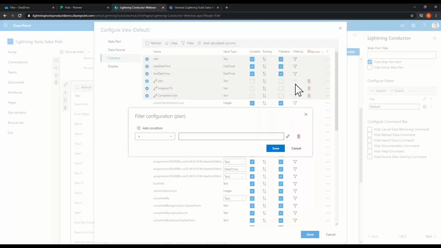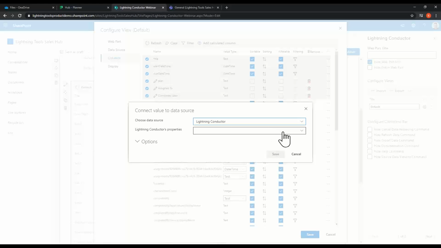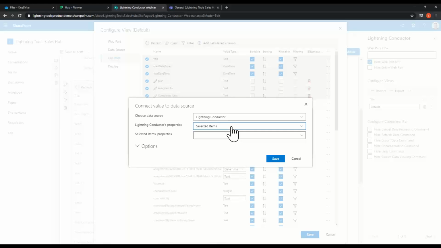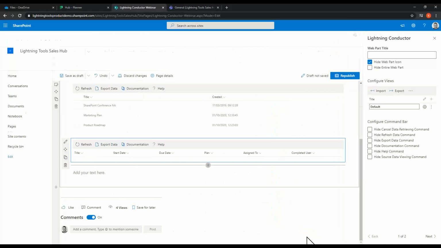So we're going to click onto the filter icon for that. And notice we've got the operator here. So is equal to, or greater than, less than, etc. And rather than putting in a static name of a plan, I'm actually going to hit this icon here, which is the connector icon, and we're going to have that connect to the other instance of the Lightning Conductor. And rather than filter on all of the retrieved items, I'm going to filter on the selected items that the user selects. And I'm going to pass through the title of the plan that the user selected. So we'll just go through and save that.